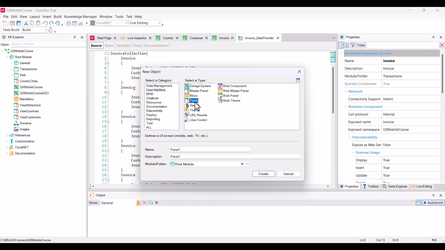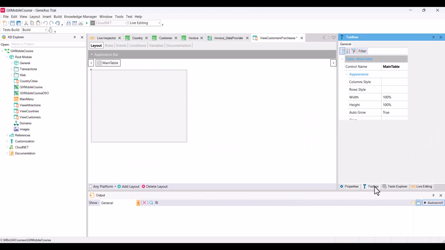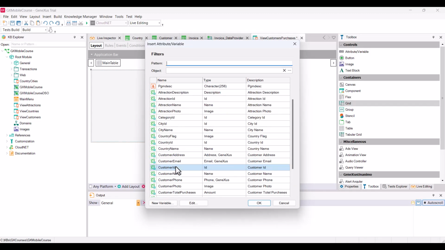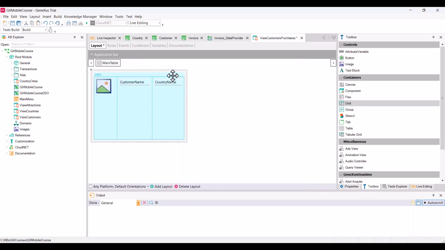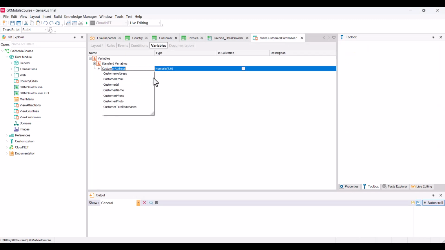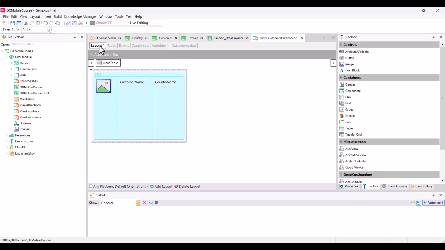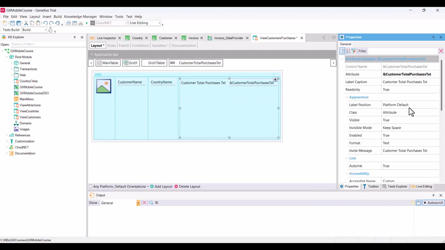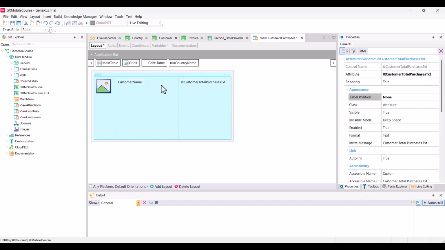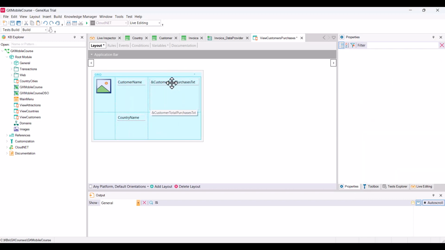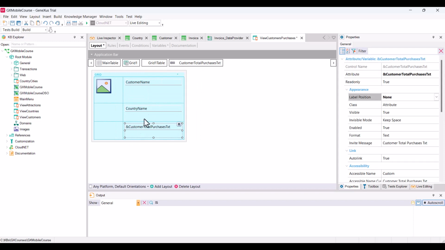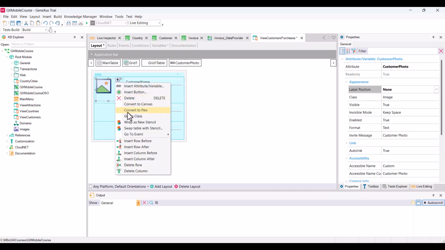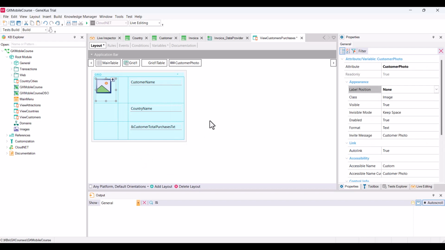We start by creating a View Customers Purchases panel and dragging a grid control with the attributes customer name, customer photo, and country name. We also create a customer total purchases txt variable of varchar 40 type, and we add it to the grid. We move the attributes to achieve the layout we had planned, with the photo on the left and the rest of the data on the right. We add a column in the middle as a separator.